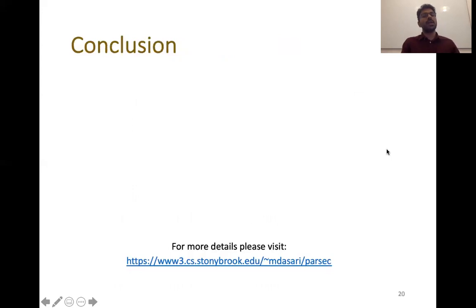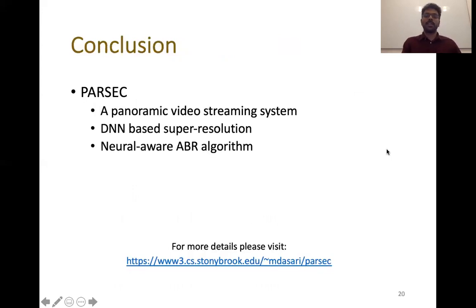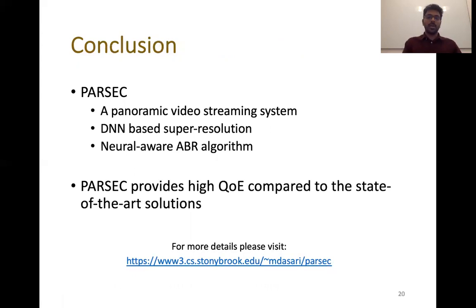So in conclusion, we present Parsec, a panoramic video streaming system that is based on DNN-based super resolution. And we also present a neural-aware ABR algorithm that takes compute and network resources and optimally selects bitrate decisions. Finally, we also showed that Parsec provides high quality of experience compared to the state-of-the-art solutions.